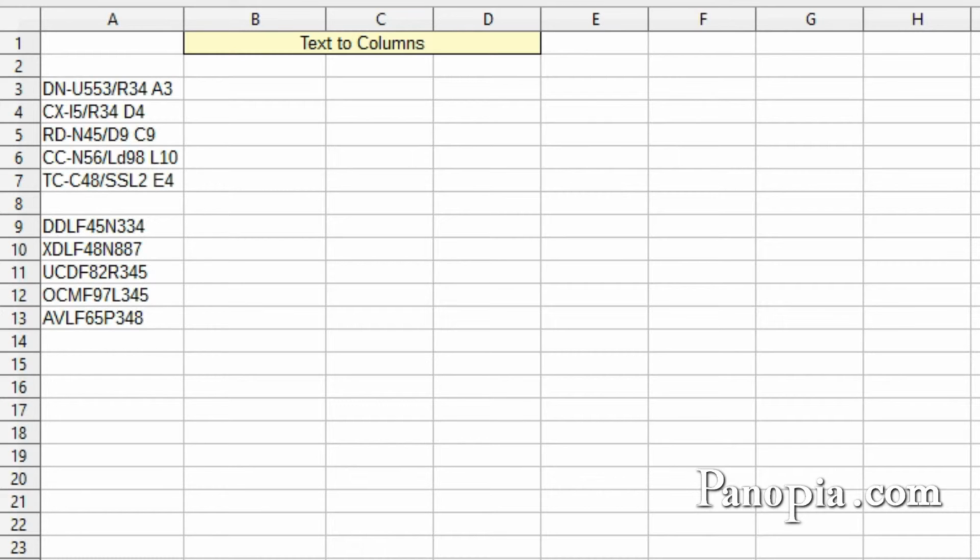Now, those examples were of a fixed number of characters. What if you had something like this? As you see, these serial numbers are of different length and have different separators between them, and even a space separating this last bit. The best way to deal with something like this is with Calc's Text to Columns feature.